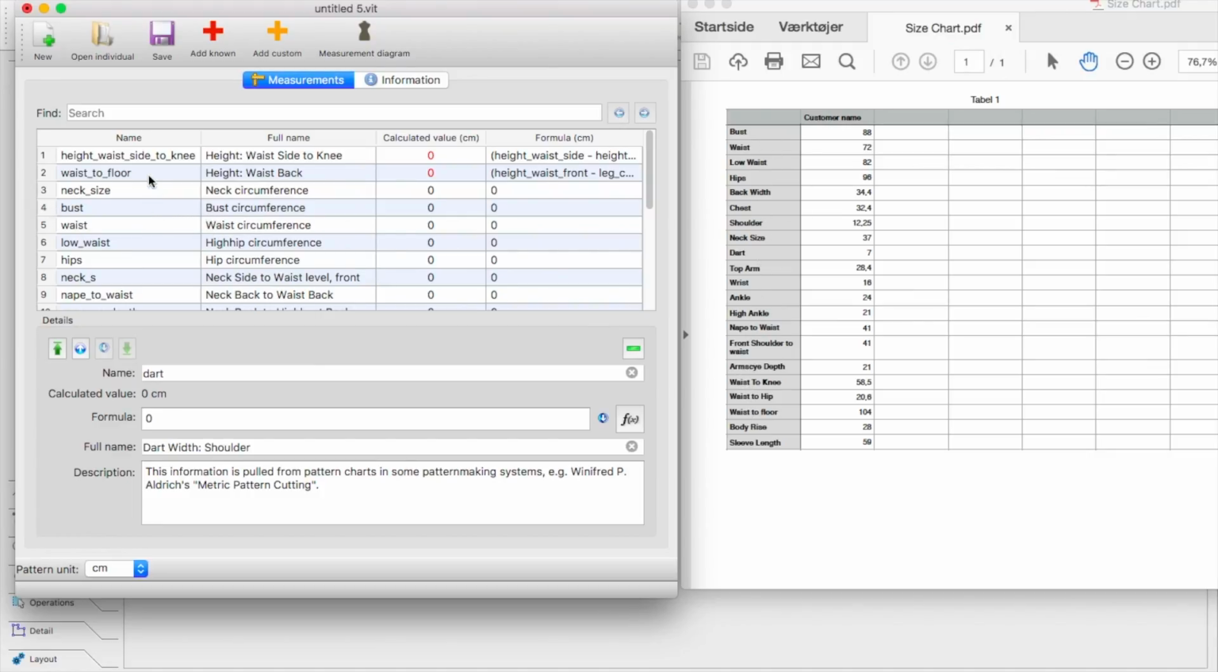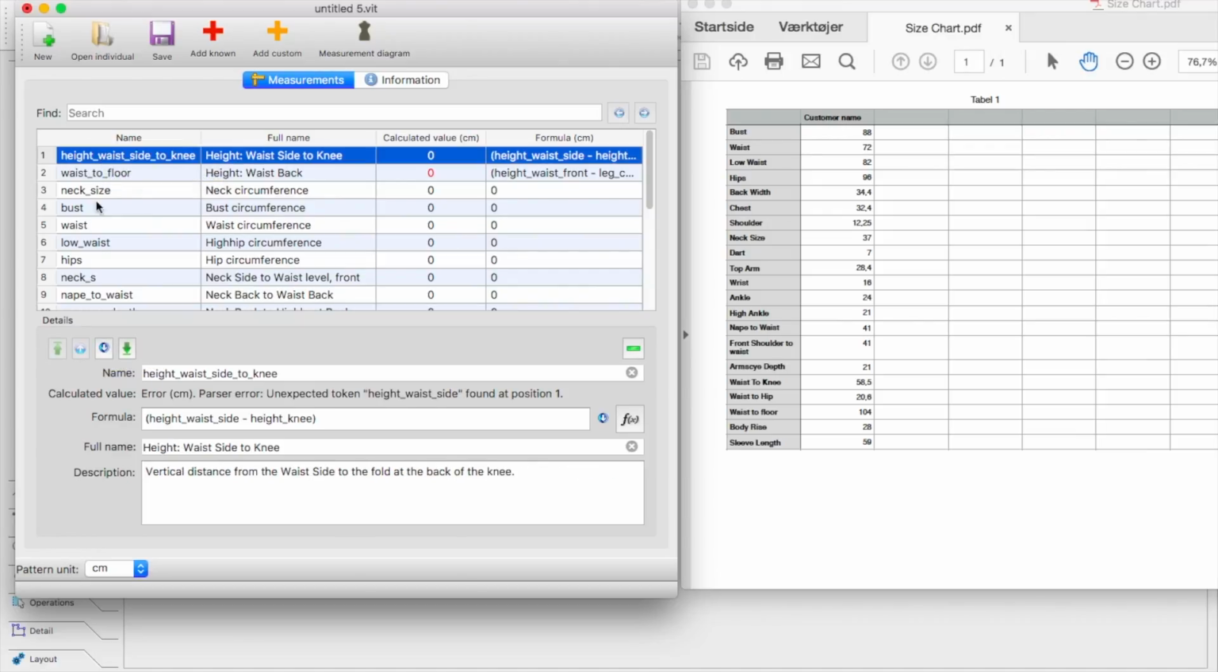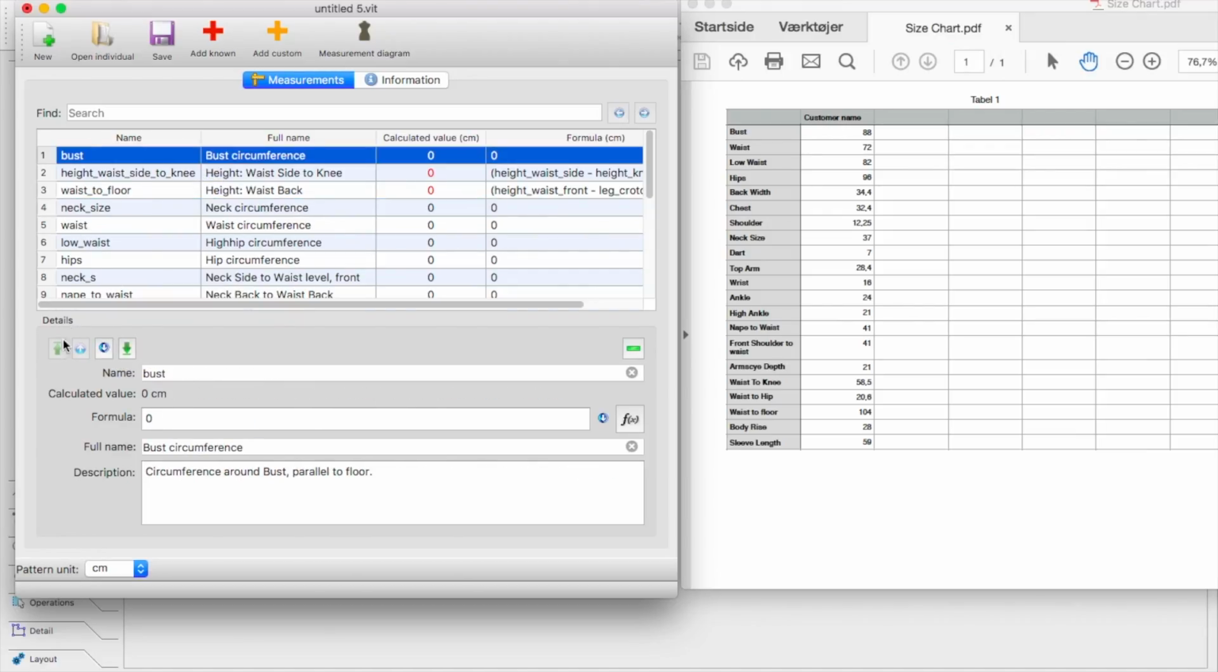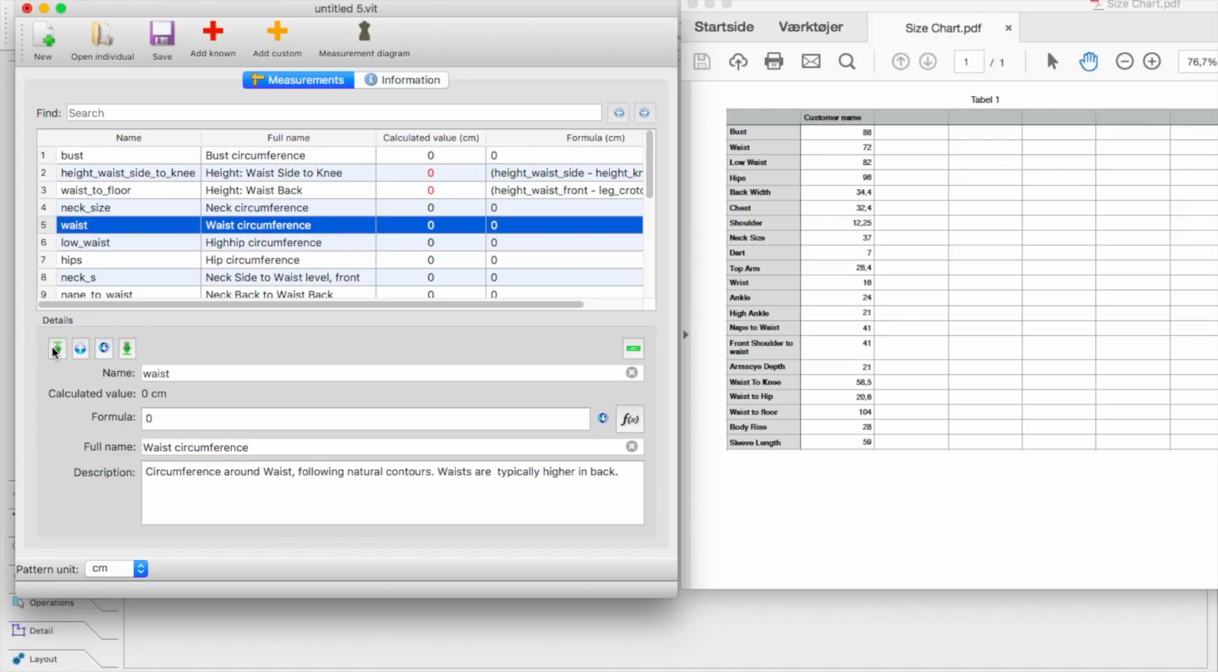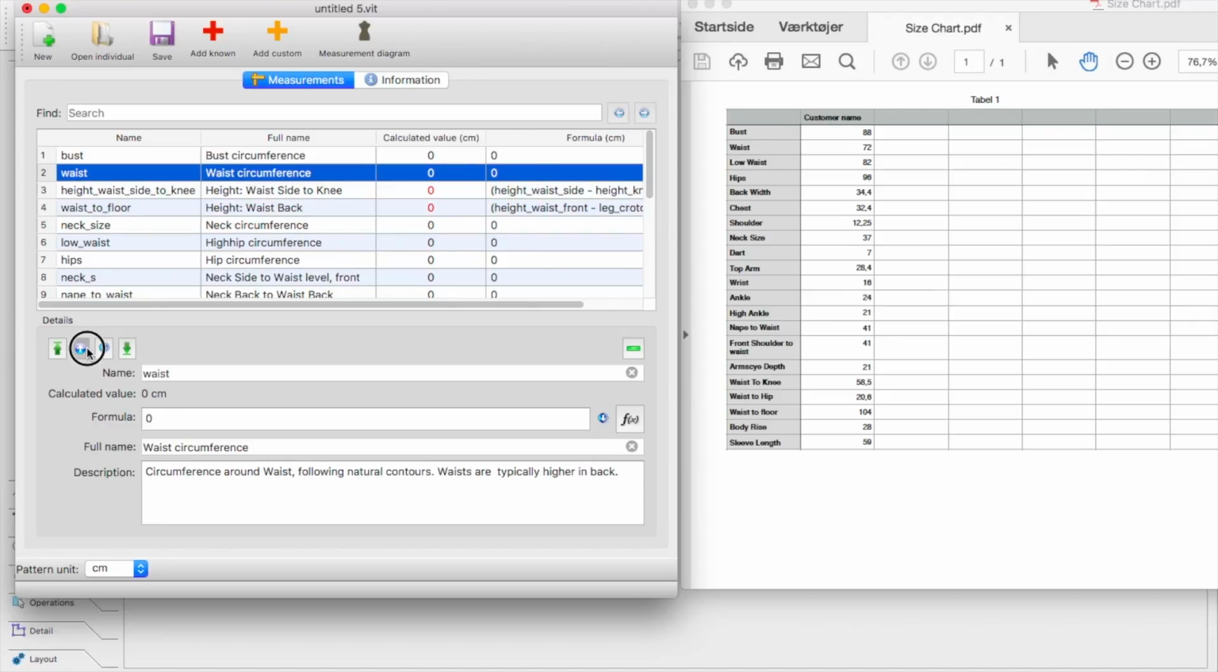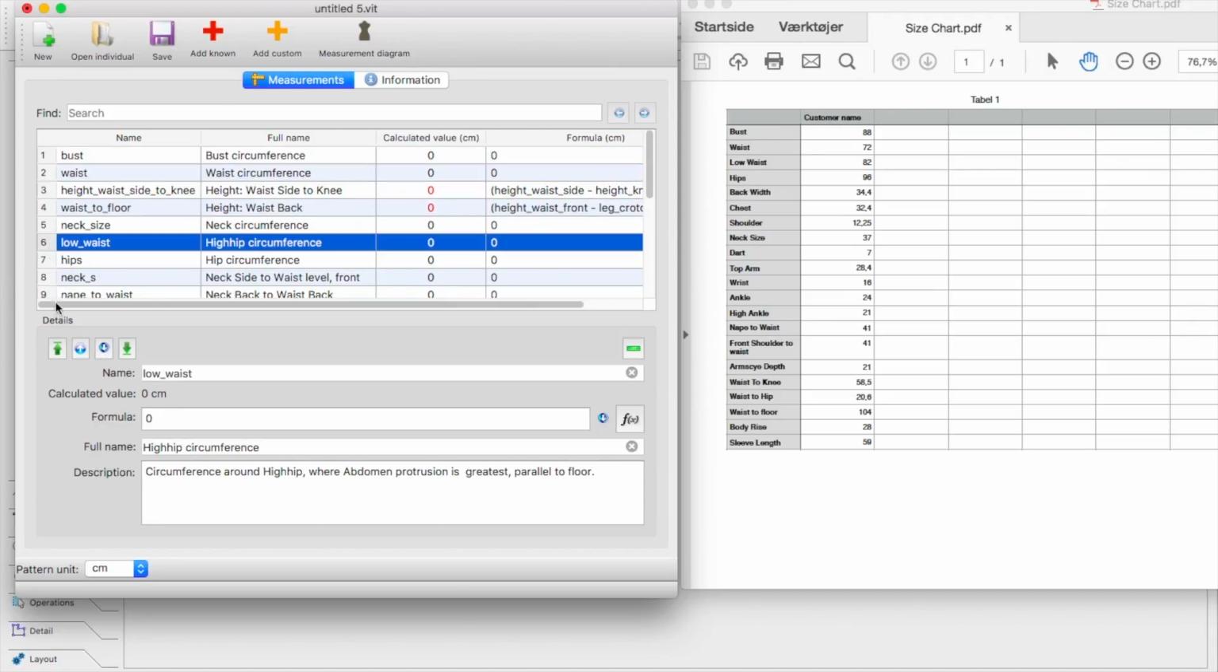If it makes it easier for you to change the order of all the measurements here, you can actually move them up and down with these arrows. So for instance, bust is my first one, and I have waist, and low waist.